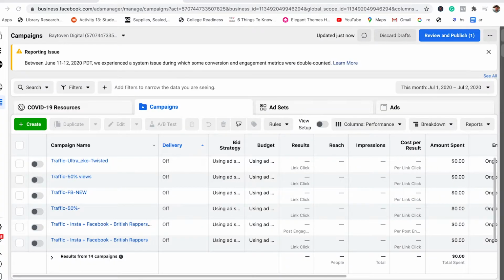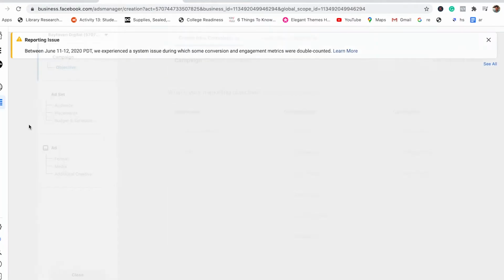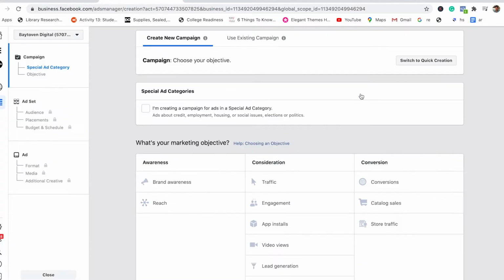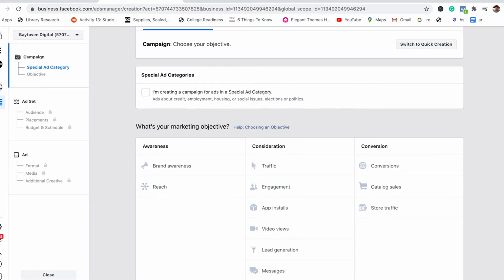Now it's time to finally set up and create this ad. So while you're in Ads Manager, you're going to want to come down here to the left, and you'll notice this green button right here. You're going to want to give that a click. Now, here's where we're going to choose our campaign. We're going to choose our marketing objective.